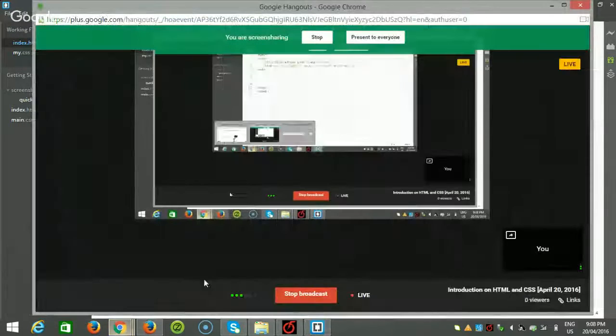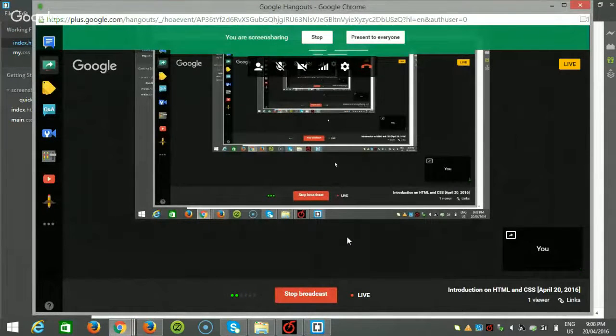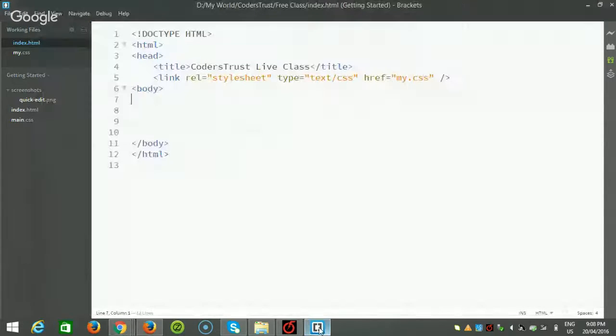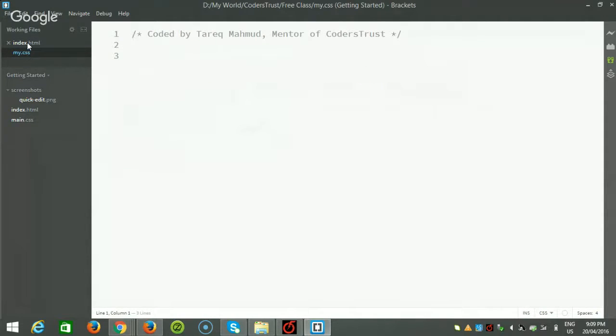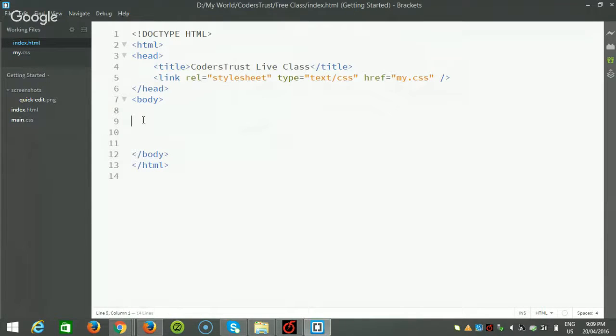So today we are going to show how to design a simple price table with HTML and CSS. Here is the basic HTML structure. If you have basic knowledge of HTML, you can see just a head part and a body part. Let me finish the head part. In the head part, I included an external CSS file named my.css. I already created it, and the body is still blank because I will put my HTML code here.